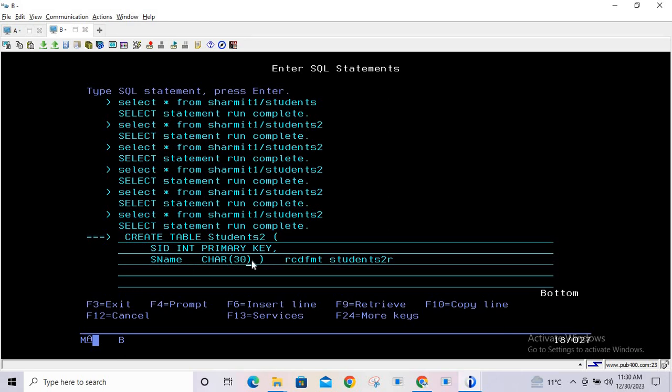One more important thing is that if you are using a table in order to perform a native rollback operation, then there should be a record format assigned to your table. So this is the complete syntax you can use, which will create your table with a record format as well. You can see we are using the keyword rcdfmt, where students2r is the record format. I have already created this table, so I'm not going to create it again.